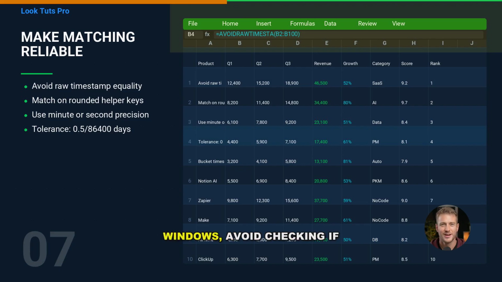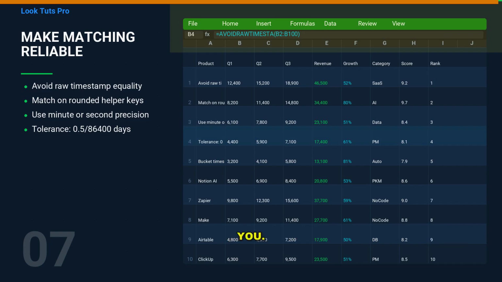For time windows, avoid checking if A equals B. Instead, check if the difference is within a tolerance, like less than half a second. In Excel terms, half a second is 0.5 divided by 86,400. This tolerance method is especially useful when you're aligning logs from different systems. For grouping, build a bucket key, like time floor to 5 minutes, then pivot on that. The big idea is to decide the business precision first, then enforce it in your data model, instead of letting floating point decide for you.